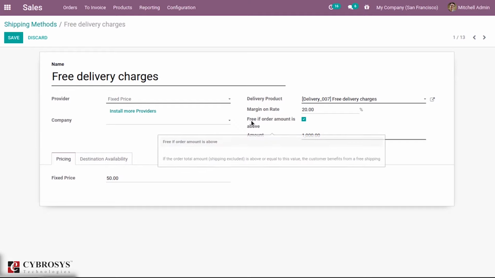Then we can decide if free if order amount is above a price. While enabling this option, you can see a field to add an amount here. While creating a sale order, if the order price is above or equal to this amount, then delivery charge can be added as free. If the order total amount is above or equal to this value, the customer benefits from free shipping.